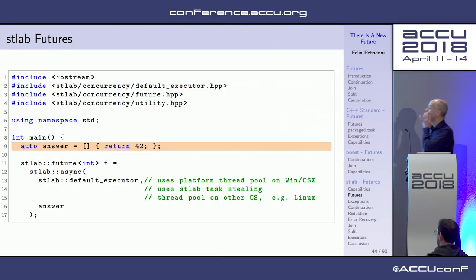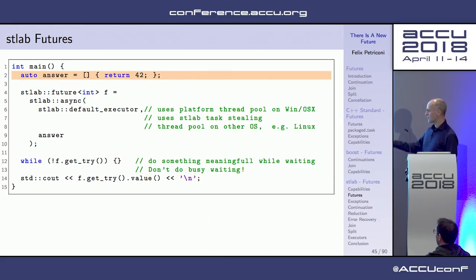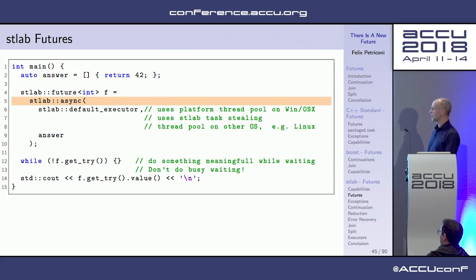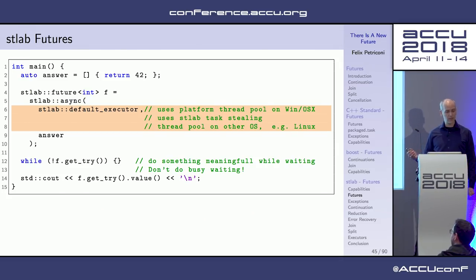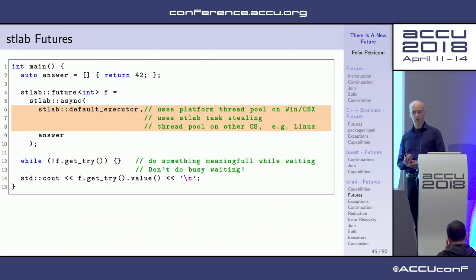Let's have a look. You need a certain amount of includes. I will just remove them now for clarity on the next slide. As well, you have a task that you want to calculate the answer. I jump to the top. And you create the future not with std::async or boost::async, but in this case with stlab::async. You have to pass an executor. The default executor on Windows and macOS comes from the operating system, so probably the best one that is possible on that platform.